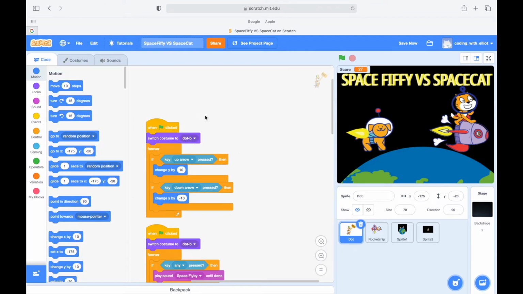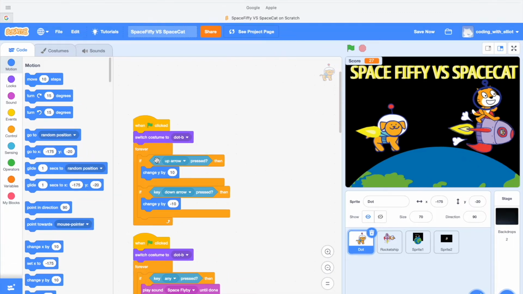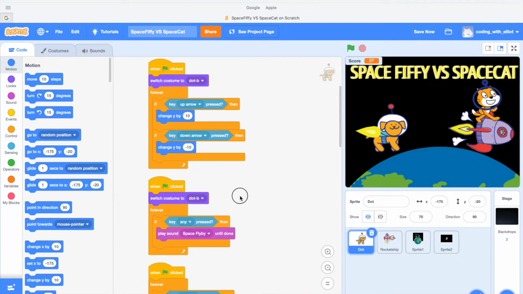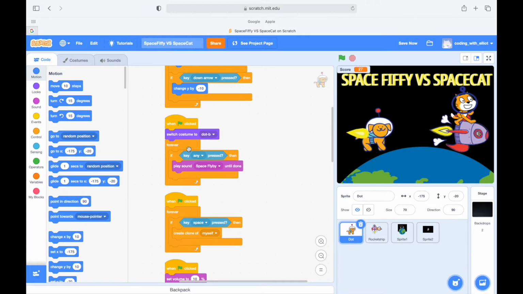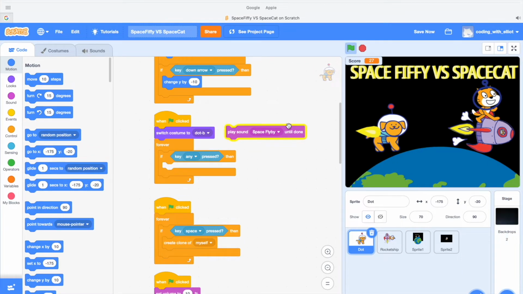When start, it's going to switch the costume to dot B. So our main thing over here, this guy. If the up arrow is pressed, it's going to change Y by 10, which means if down arrow, it just goes down because it's -10. When start, switch costume to dot B, the same thing again, and then forever, if any of the keys are pressed, then play sound space flyby. I like this flying by sound.